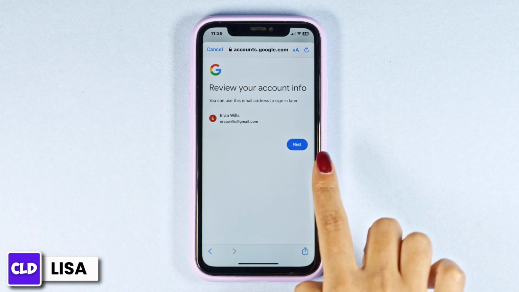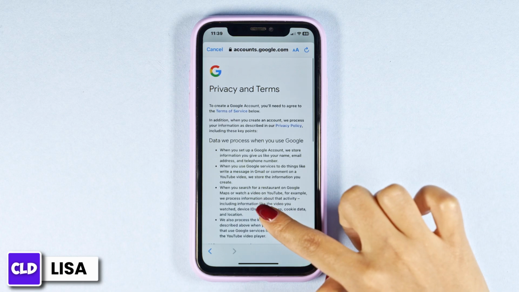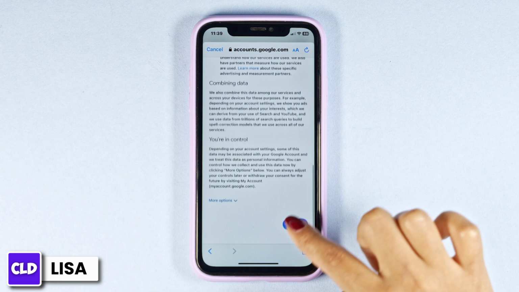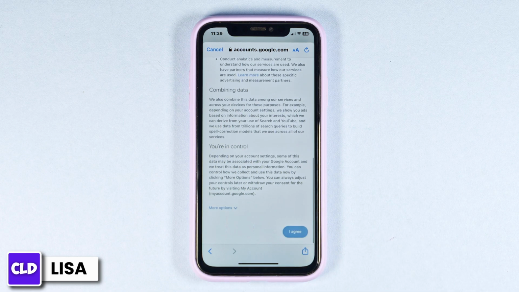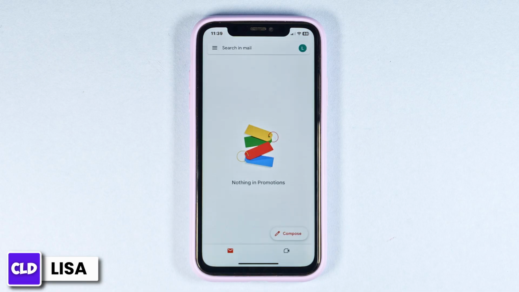Review your account info. Click on Next. Now go through the terms and conditions of the Google and then click on I agree. And just with that, you have created your Gmail account without using phone number.